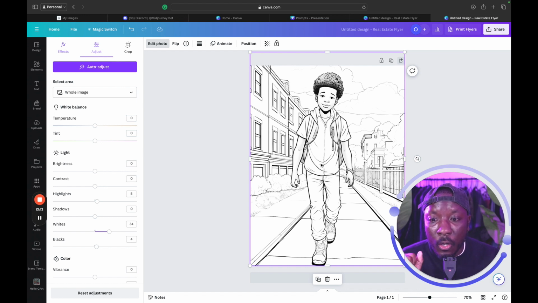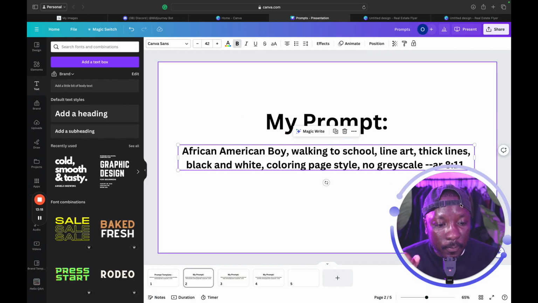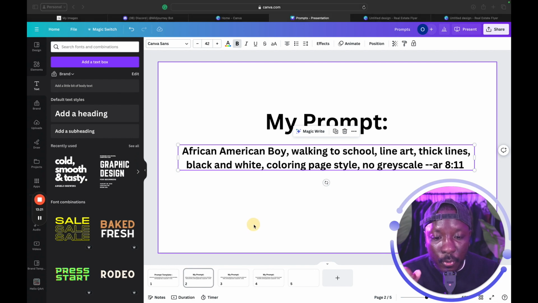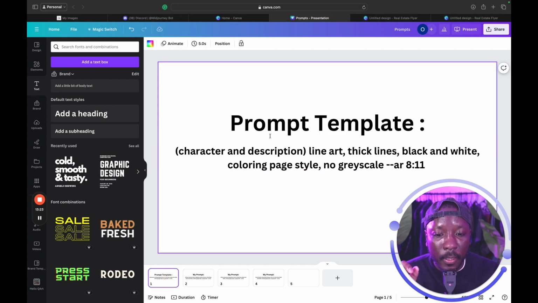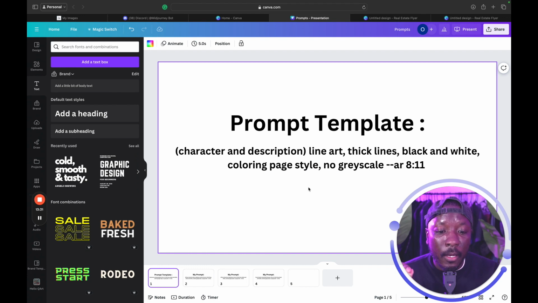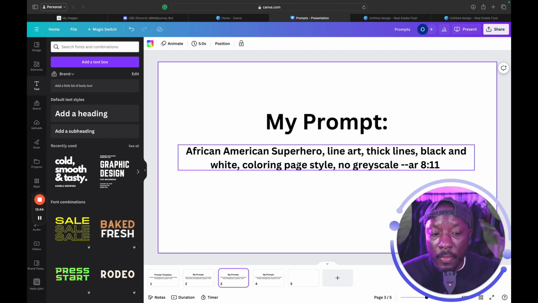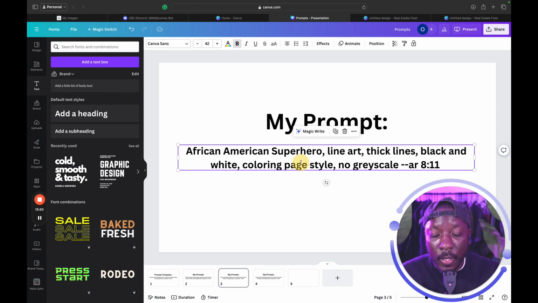So we're going to do this one more time. We're going to go through the process. So let's go through the prompts. Again, this is the prompt template here: character and description, line art, thick lines, black and white, color and page style, no grayscale, the aspect ratio. We're going to create another image. We're going to create an African American superhero, line art, thick lines, black and white, color and page style, no grayscale, aspect ratio 8:11.